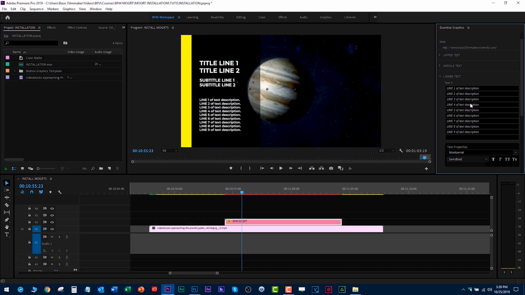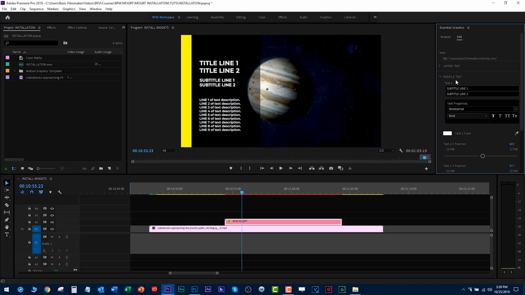That's the lower text. There's 9, actually 10 lines. Again, you can remove them all you want. You can set the font and everything else. And then the middle text. Here's a couple of lines here. Subtitle, there, we just made them italic. You can bold them. You can turn off the bold. You can make it light. You can make it black. You can do whatever you want with these.